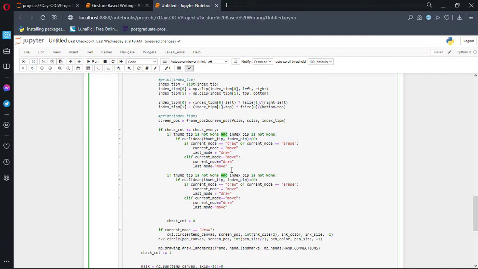And now for the erase, we will check the distance between index tip and middle tip. So copy the code and edit it a little bit more. If current mode is not equal to erase, then we will make current mode as erase. Else we will make it move, which means that we will toggle between erase and move by index tip and middle tip distance.